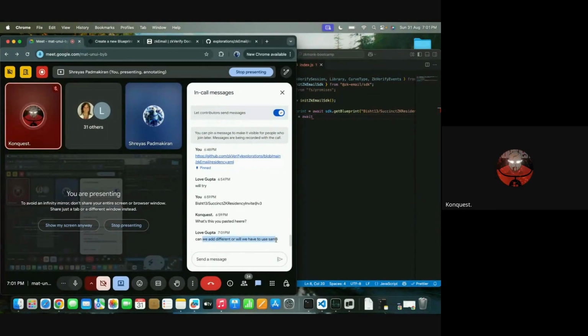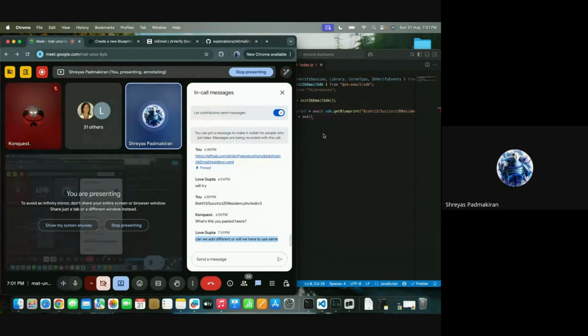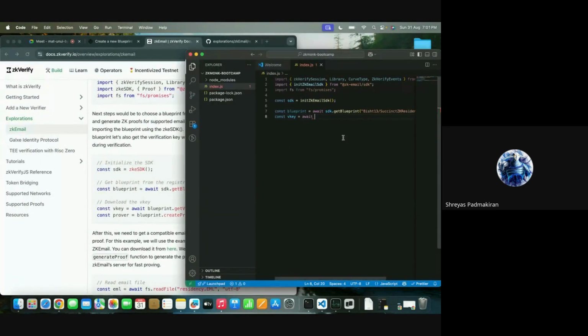Thank you. Yeah, so Love Gupta, we can actually use different ones as well. You're free to use them, but when you're using a different one, you have to know which palette it is using, which library it is using, and the curve type that it is using. When you know those things, and you have an example email for that particular template, then you can go forward and do it. I'm more than happy. But since I have an example for this particular template, I mean blueprint, that's the reason I've taken this up.